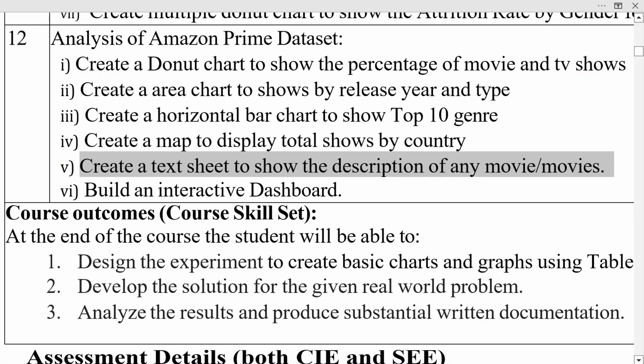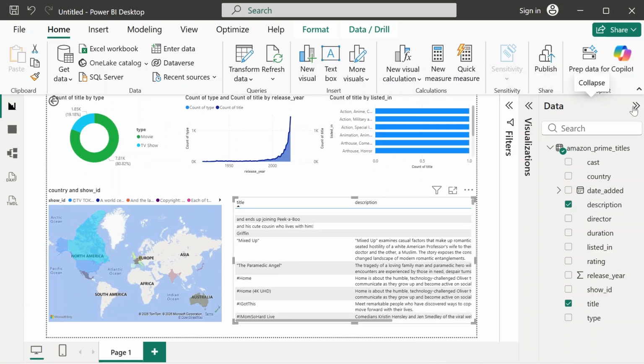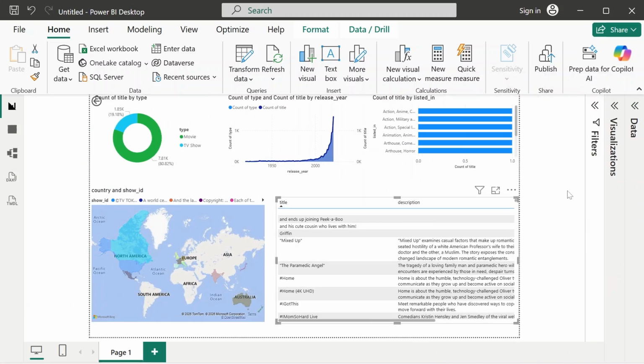Then the last part is to build an interactive dashboard. We already built the dashboard. If you want, you can keep each page with one chart or graph, and then at the end you can make it as a dashboard. It's up to you. Or together, like however I did, one dashboard, you can do it like that also. So the final output should look something like this. Colors up to you, whichever color you want.